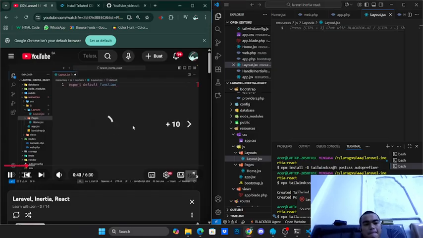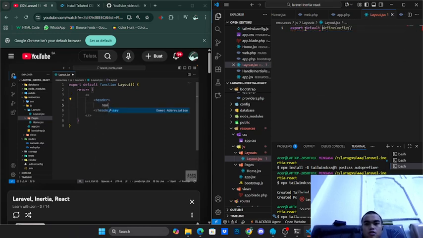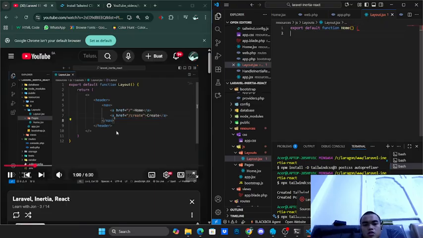Our navigation: export default function and call it Layout. And I just want to return some markup. So I will have an empty tag here. Within that, I will have my header and then a nav. Within the nav, we will have an anchor tag for the homepage that says home and another link for create. We don't have this page at the moment, but we will create it.